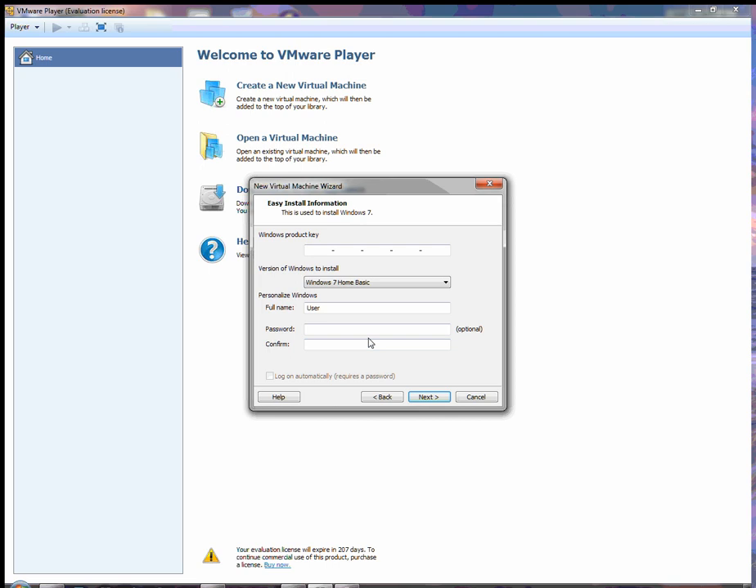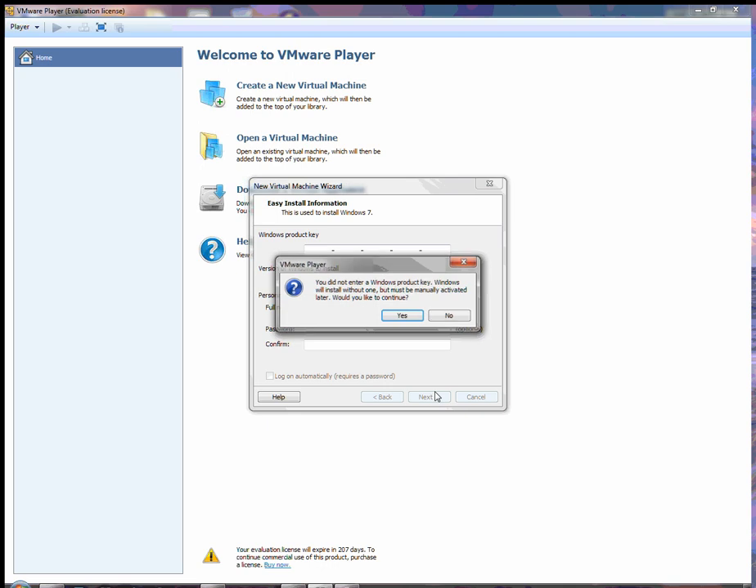And we're not going to install the Windows product key here. We're going to just bypass that, and we're going to do the down arrow rather, and select the Windows 7 Ultimate as the version that we're going to install. We're going to leave everything else by default. We're going to click Next.